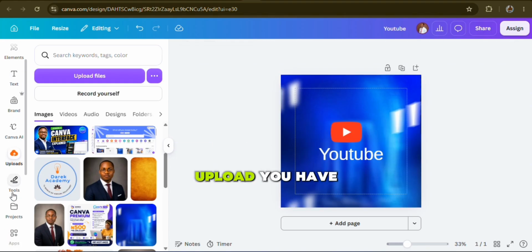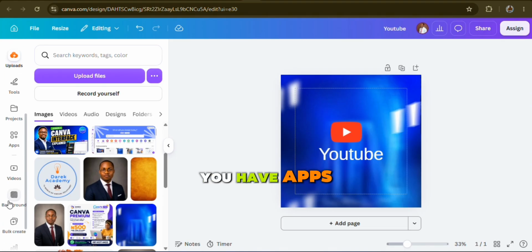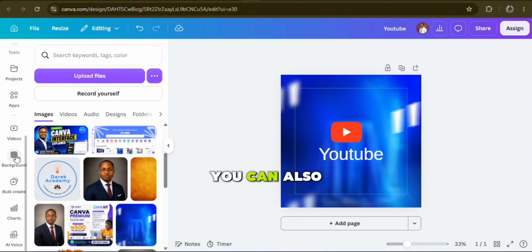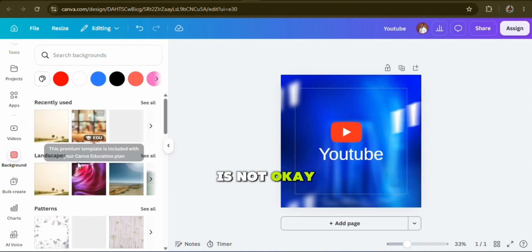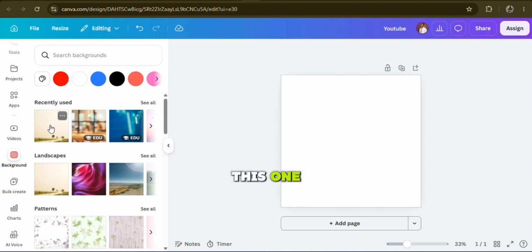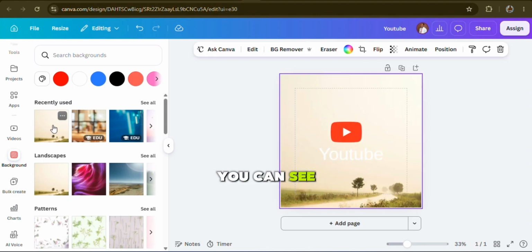All right. After the upload, you have tools, you have projects, you have apps, and everything like that. You can also change the background. If that background is not okay, you can change it to maybe this one. You can see it has changed already.